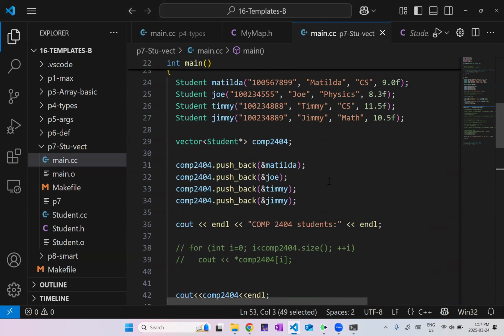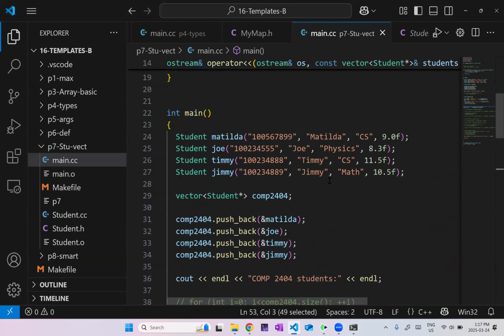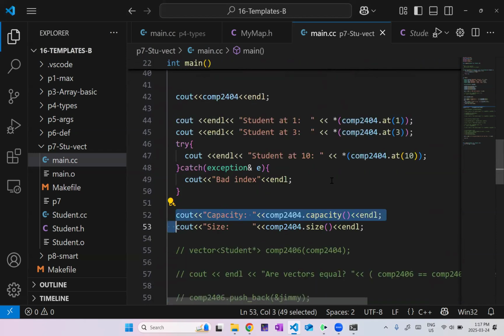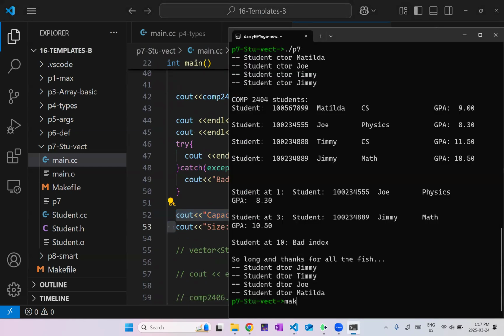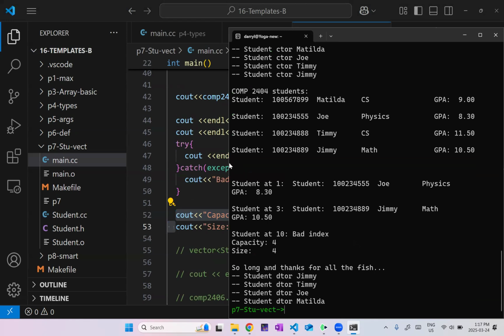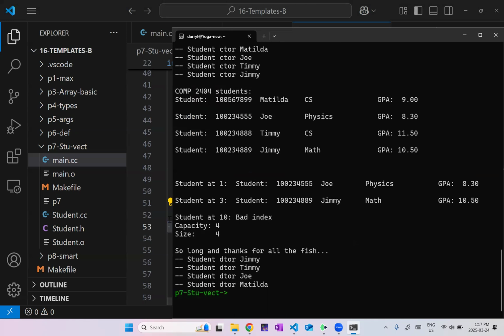Timmy, Jimmy, 4 students. Okay, well, let's start with size and capacity. There are 2 functions here, size and capacity. When we run them, we get capacity is 4 and size is 4.